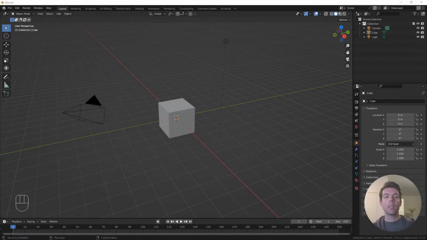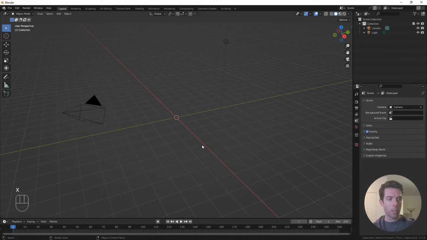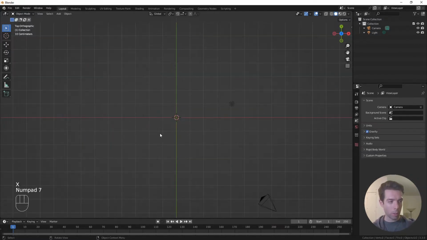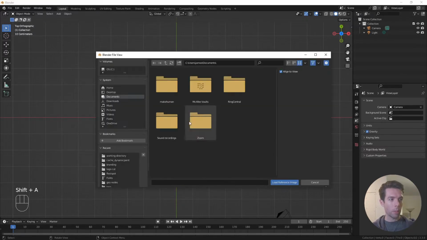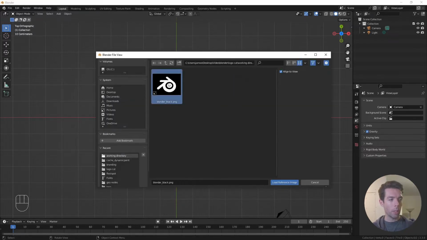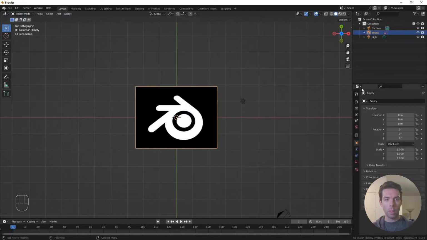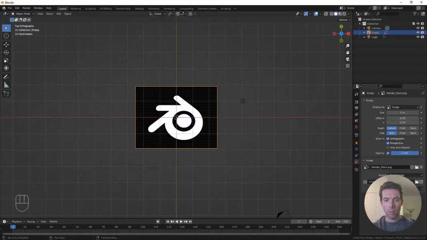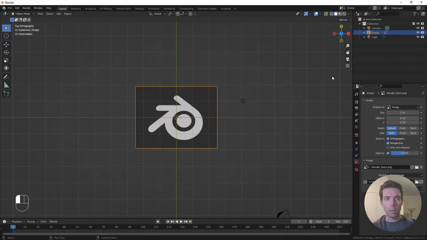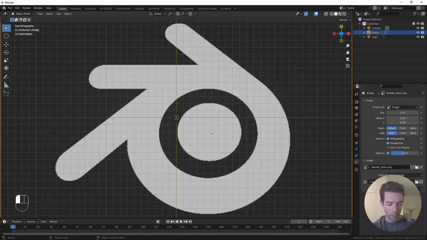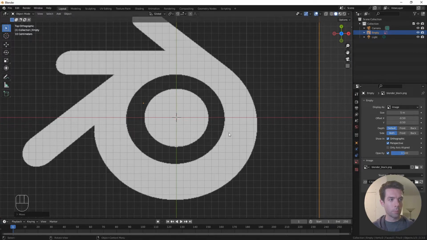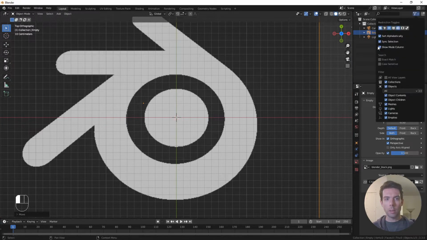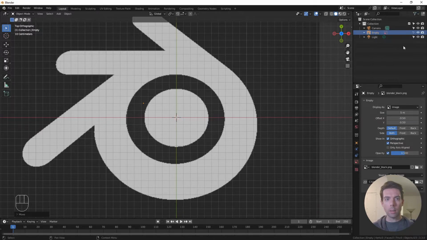The first step is obviously going to be to download or design whatever logo you're going to use. For this demonstration, I'm just going to use the Blender logo. So I'm going to switch into top orthographic, get rid of the default cube, and bring in my reference image. And I'm going to change the opacity down to 0.5 just so I can see a little bit better. And I want to move this so it's pretty close to the center. And then I'm going to toggle this so that I can't accidentally select this later.